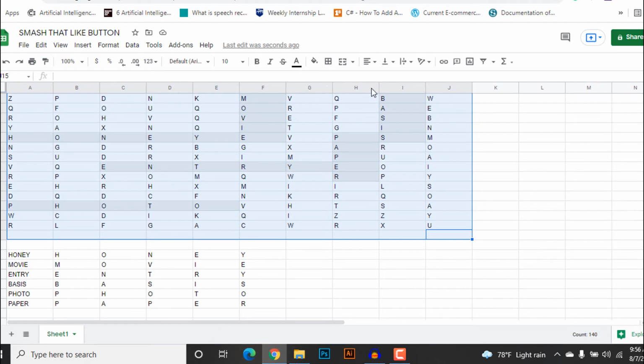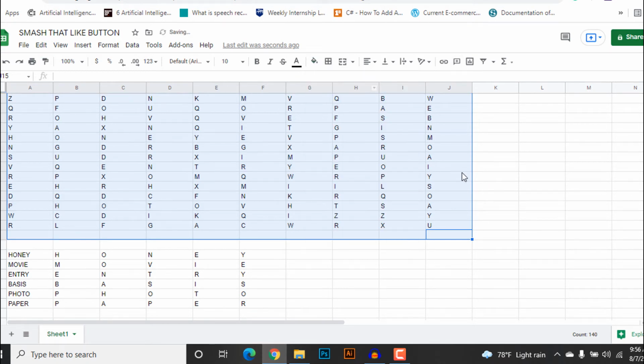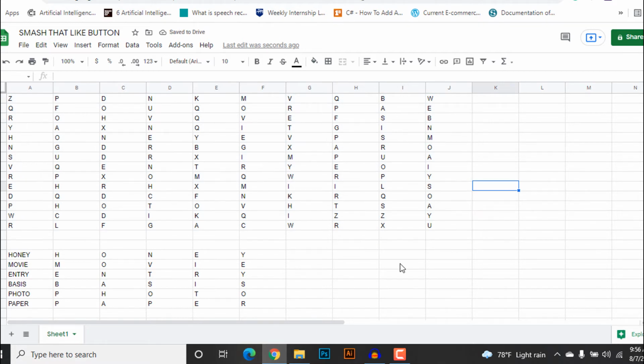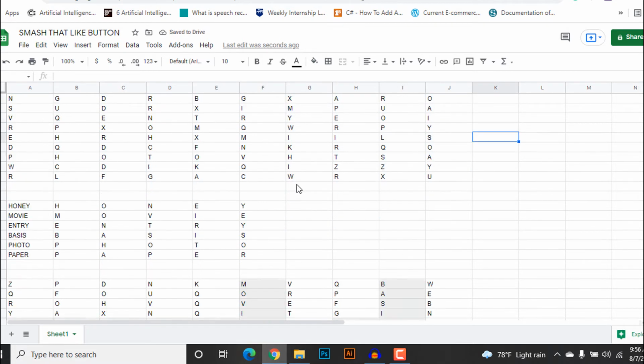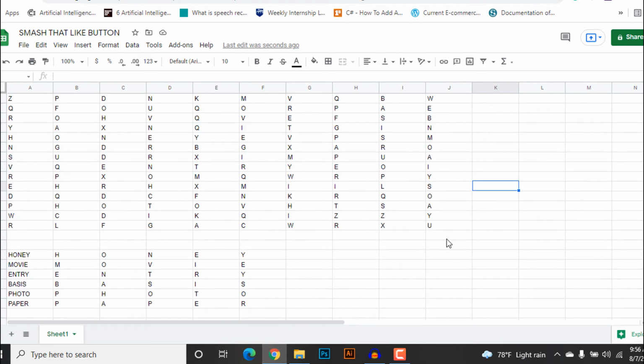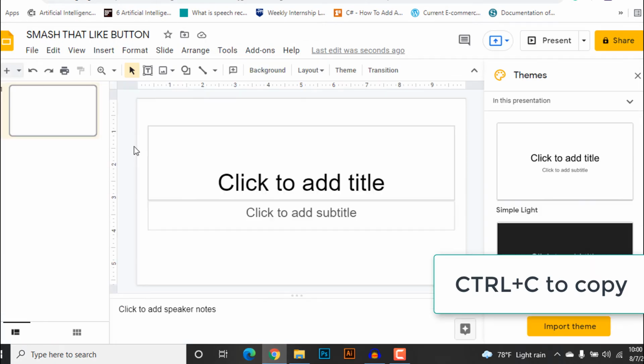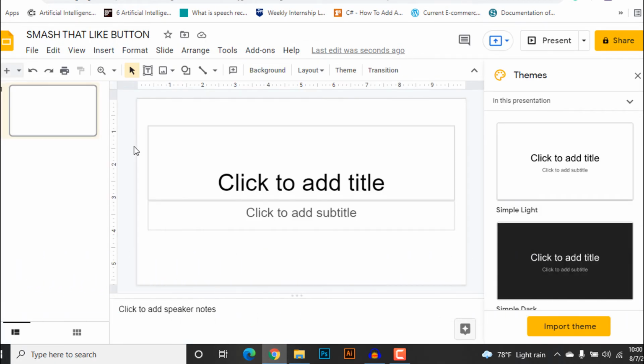select all of the text and go to this fill color and click reset. We don't want any color here. This is going to be our word search and this is going to be our solution here. So now what we are going to do is simply select all of the word searches here and press Ctrl C. So we are going to come to our Google slide here and create a new document.